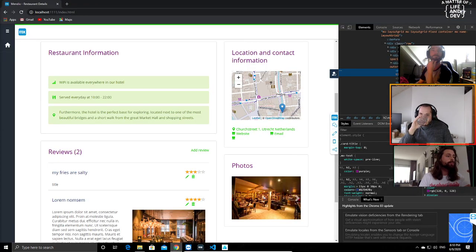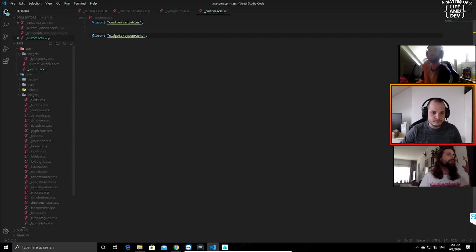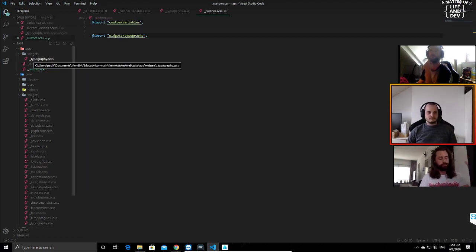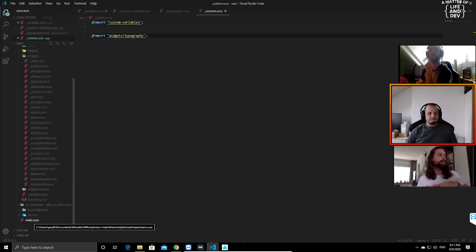So now it works like we saw. It's purple. And why do we use the underscores? Because if you do not use the underscores, it will copy the file to the CSS folder. And then you have a lot of files in your CSS folder that are all compiled, and they are all imported into the main SCSS. So that's why. You see that this one doesn't have the underscore. So that's the only one it will copy to the CSS folder.